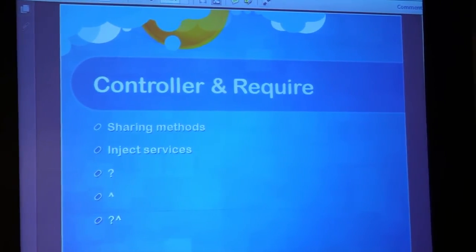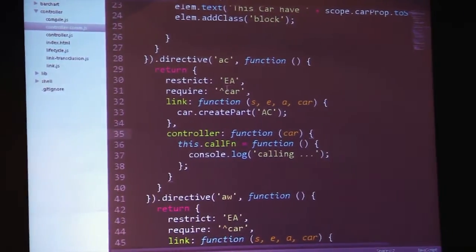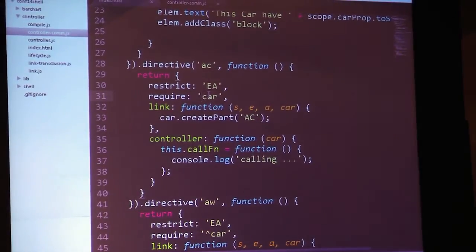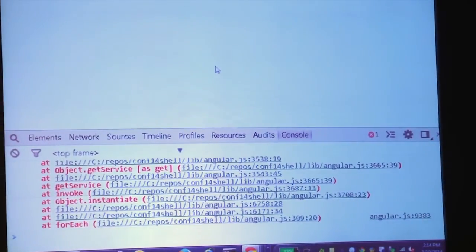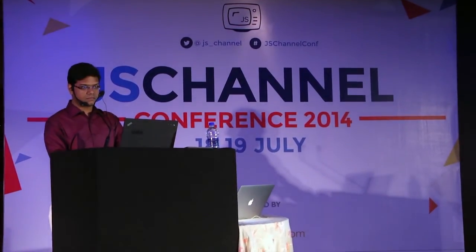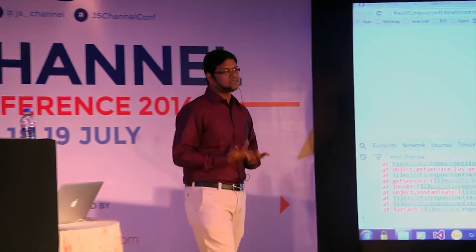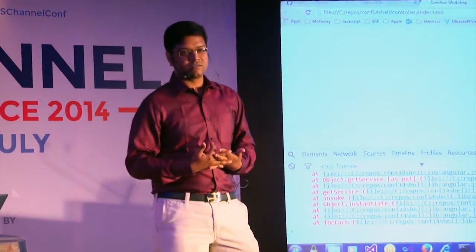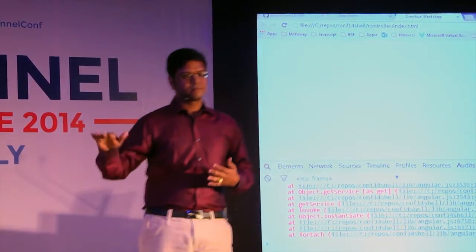You can simply ignore it. I mean, you can simply say that I just need car. Try doing that and run the program. See what happens. Tell me what happens. Does it throw an error? It throws an error, right? It will, because when you remove that, it expects the directive to be a sibling of the directive from which you are calling, at the same level.